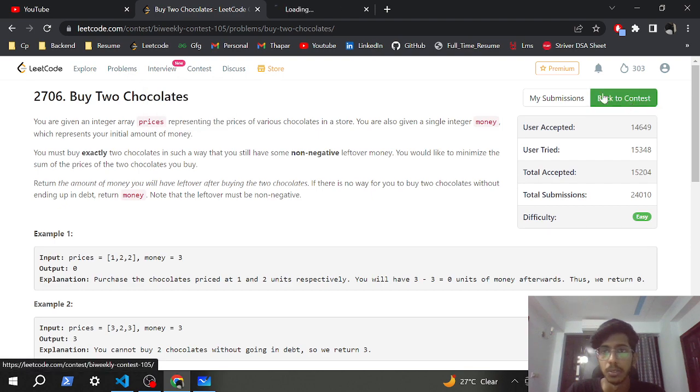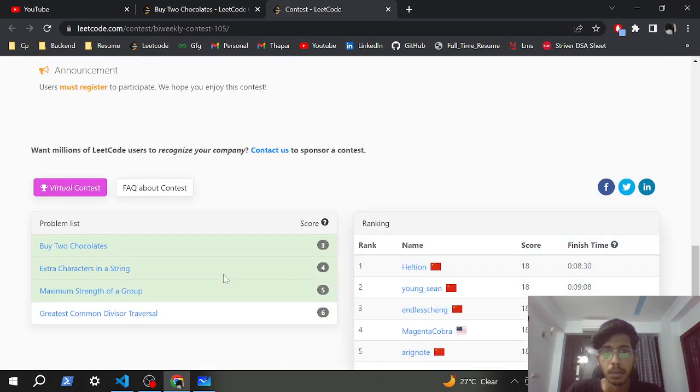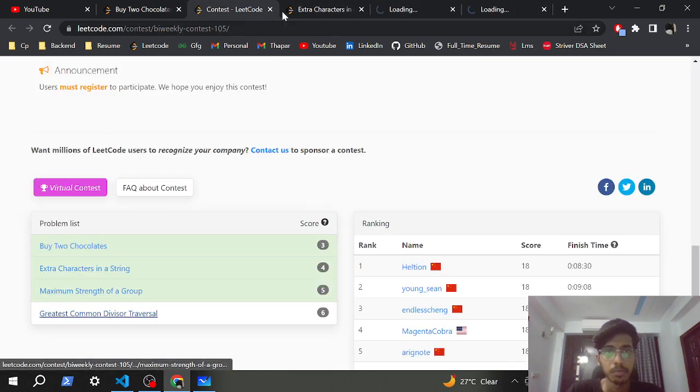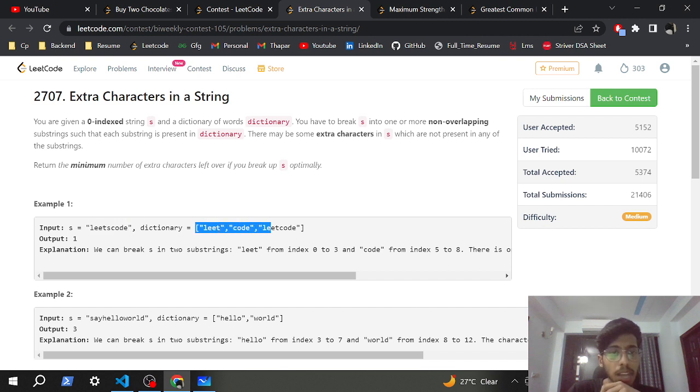Let's move to the second problem. In the next problem, basically we are given a string, and we have some words in the dictionary.